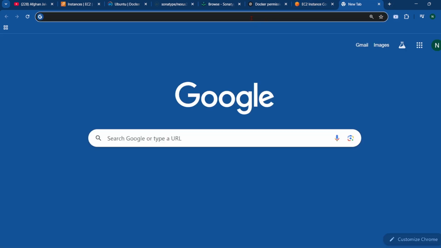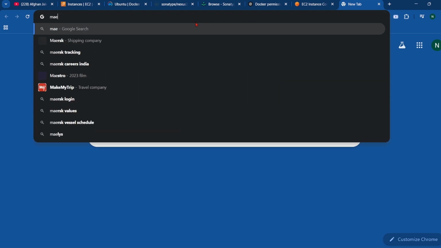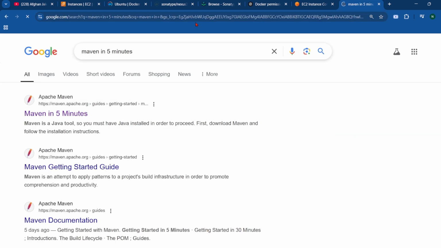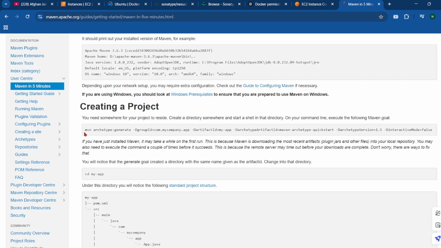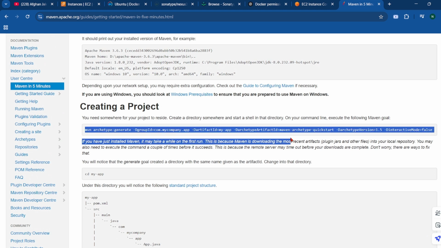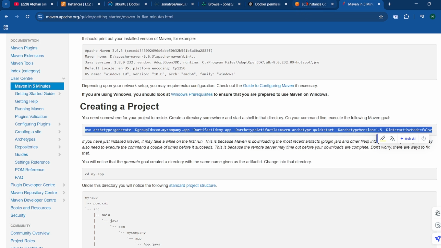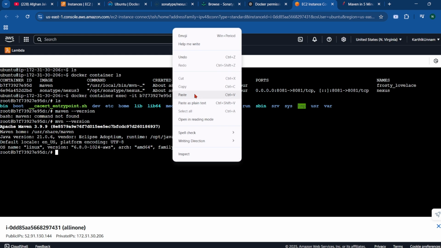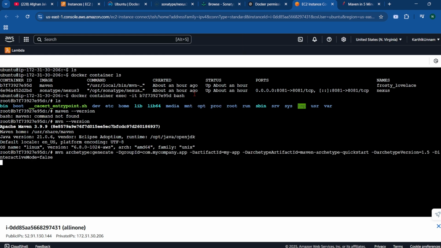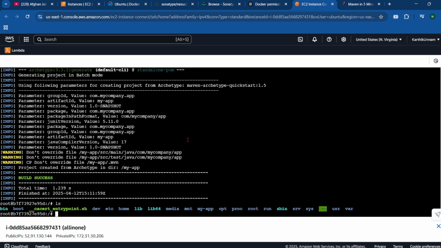For that, in Google, we can simply type Maven in 5 minutes. If we go to the first link, we see creating a project. Simply copy this command. This command will create a Maven project with the name myapp. If I check here, myapp has been created.